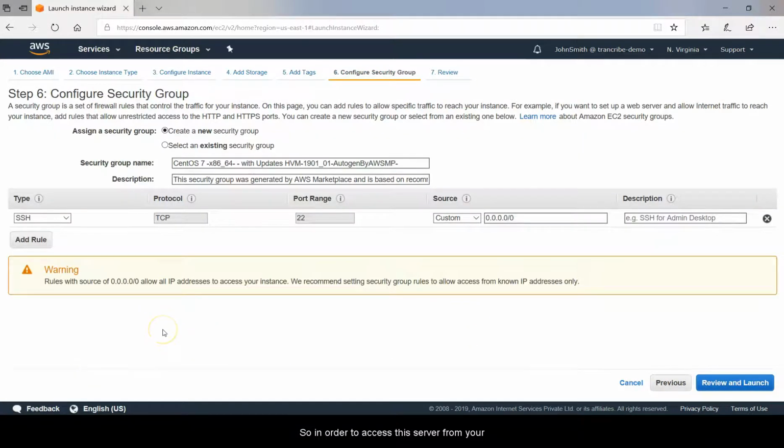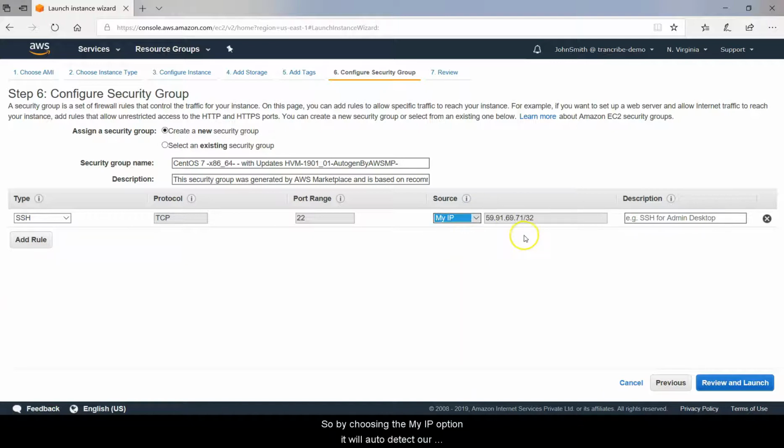So in order to access this server from your machine, you need to open certain ports for SSH access. The SSH port is 22, and we can either keep the default rule of allowing all the traffic from the internet to reach our instance, or we can simply choose my IP. By choosing the my IP option, it will auto-detect our public IP address and put it here in the required notation. This way we are limiting the scope of accessing this instance over the internet to only our IP address. So this is the setting that we have made here.